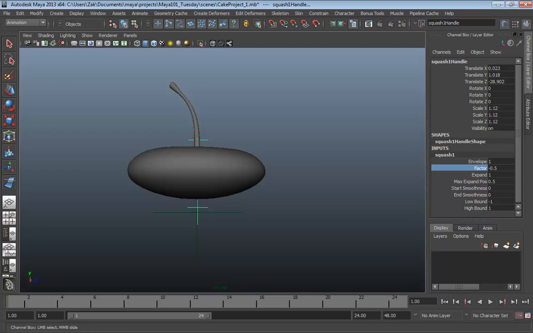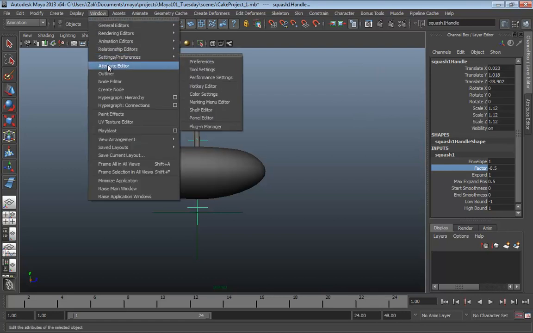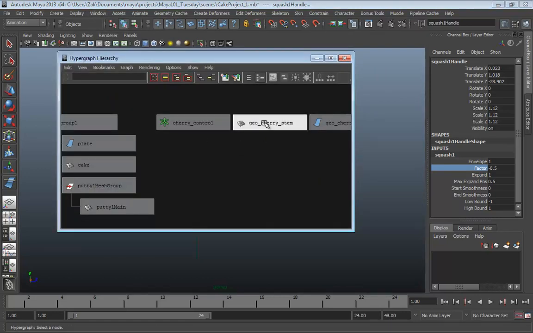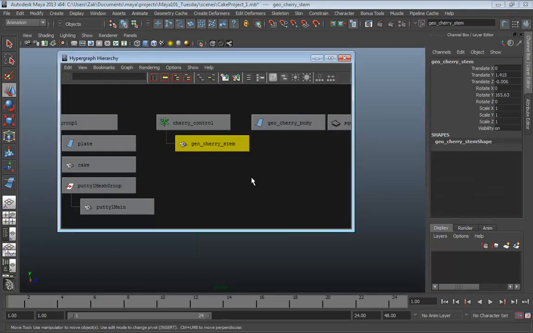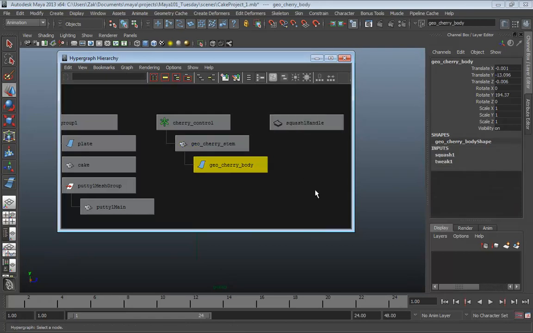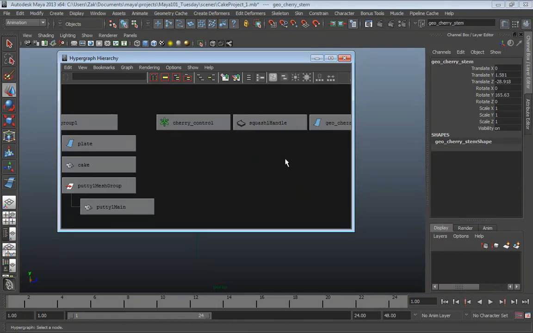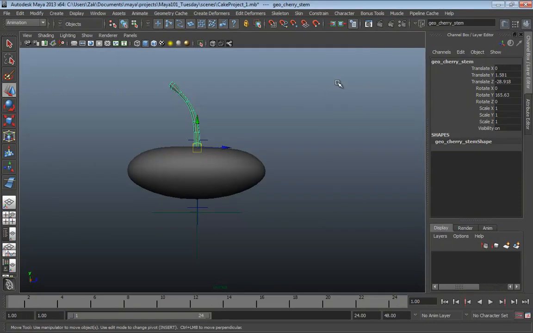Evan Bush just asked, can you parent inside the hypergraph? You can indeed. If I was to middle mouse drag one object on top of another, that parents. And dragging them away will unparent. That's actually one of my favorite ways to parent when I have complex connections to make and I don't want to bother with selections.